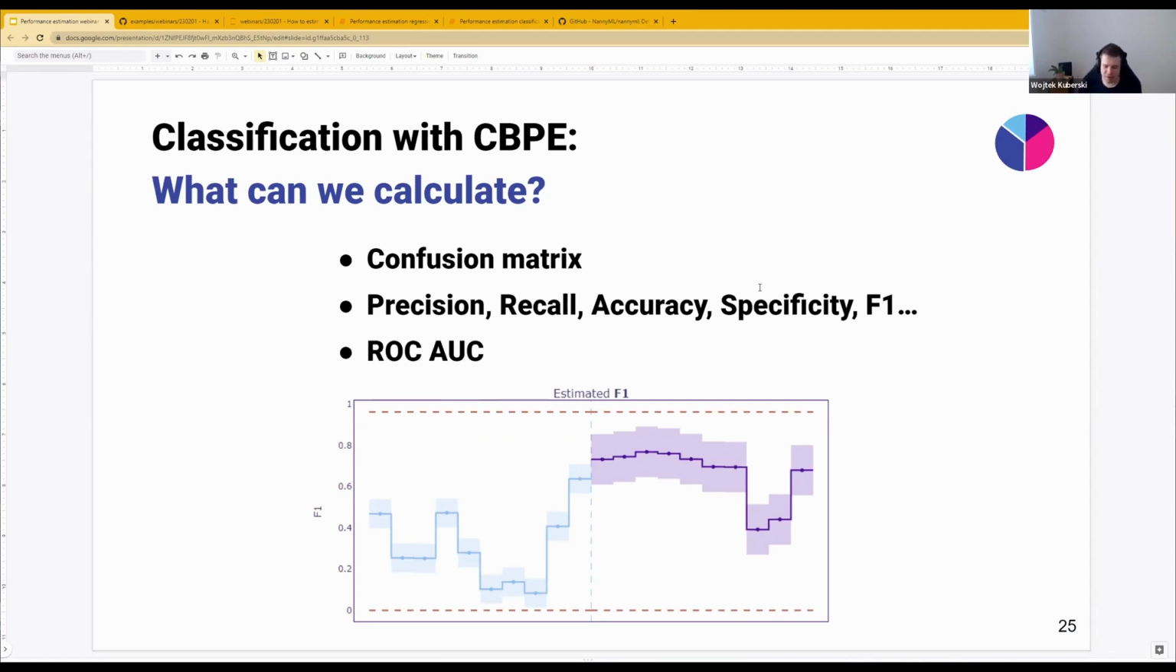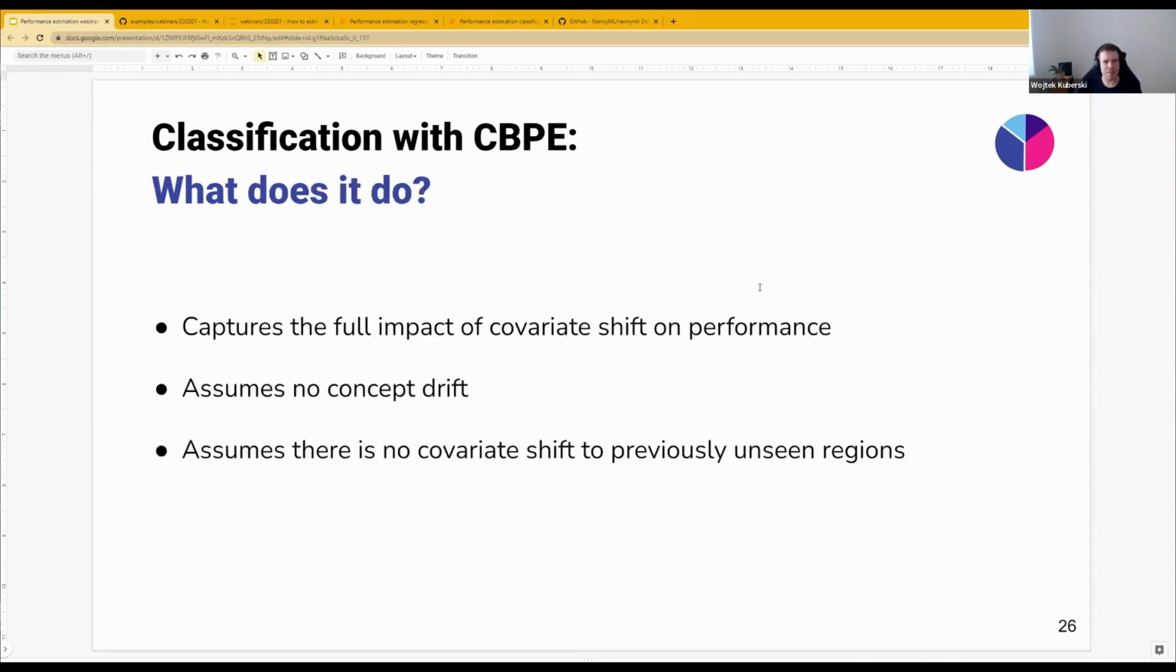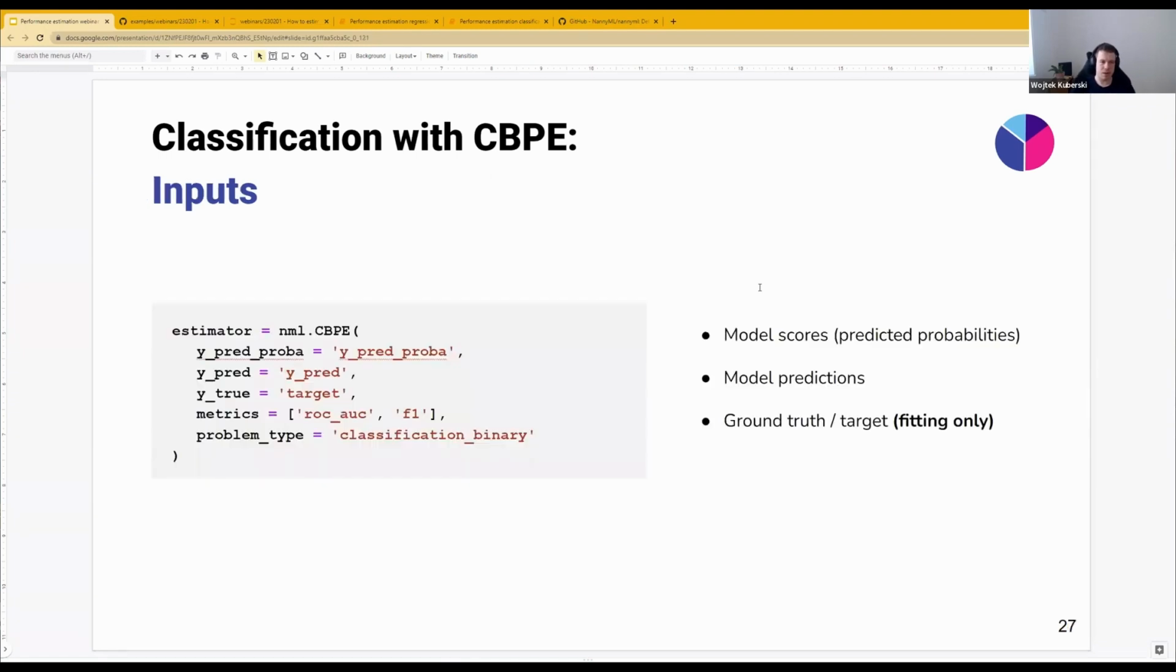And we have a familiar visualization here. What does it do? Exact same thing, so I won't go in depth here. Captures full impact of covariate shift on performance, assumes there is no concept drift, and assumes there is no covariate shift to previously unseen regions. We operate with the exact same set of assumptions, and we're going to actually leverage similar kind of ideas, but in a slightly different manner. So here you see the first difference when it comes to inputs.